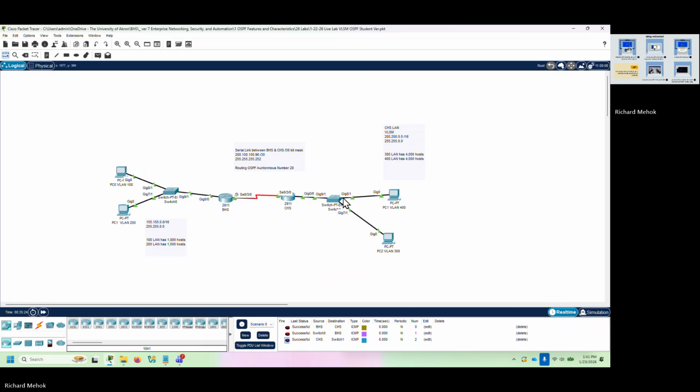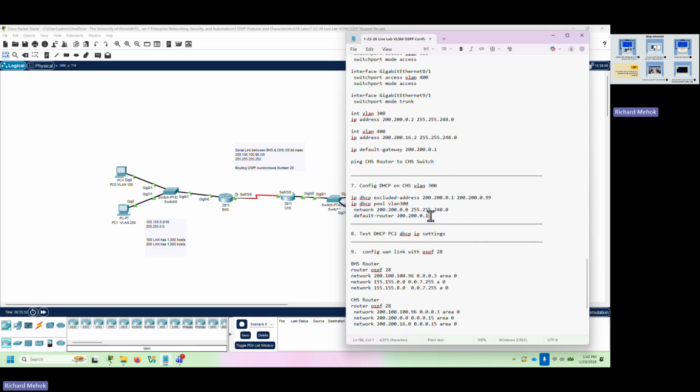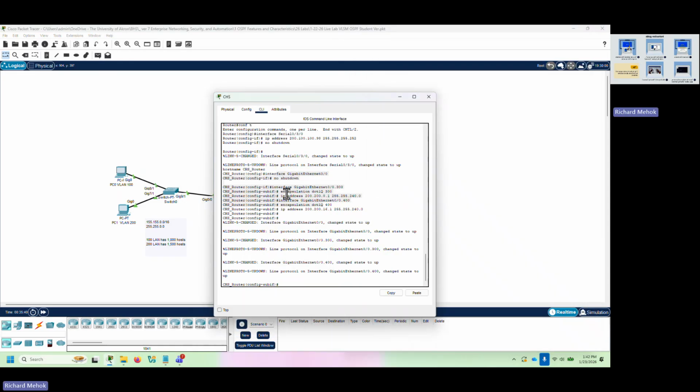All right, I'm going to delete these pings over here so I don't get confused about where I'm at. So we've done this. Now let's do the DHCP on router on a stick. That goes in the router, not like last night when I put it in the switch.